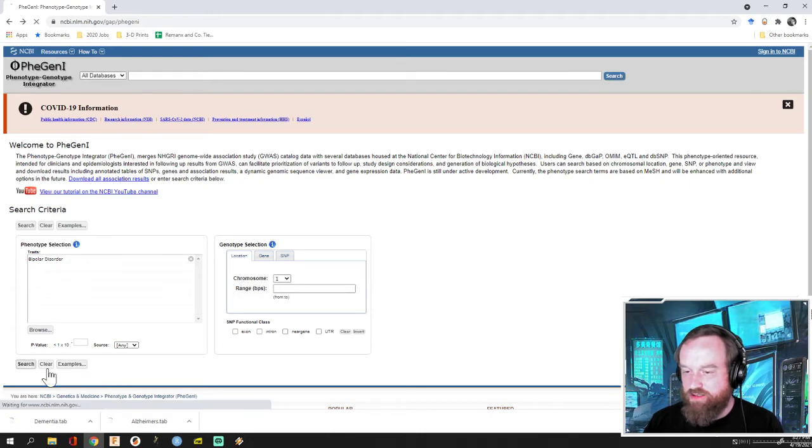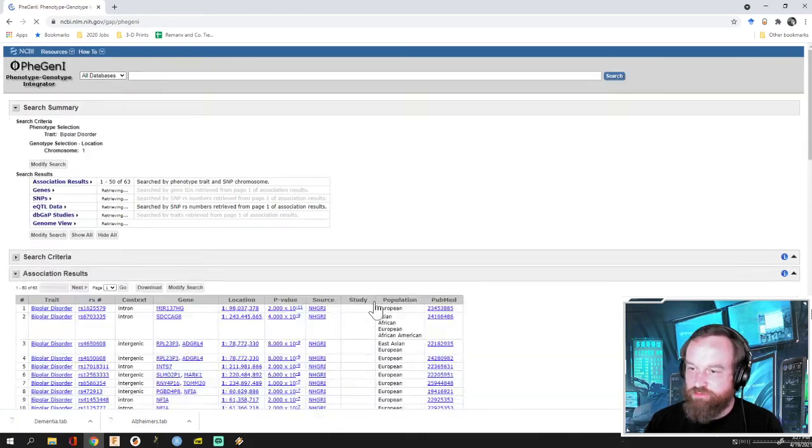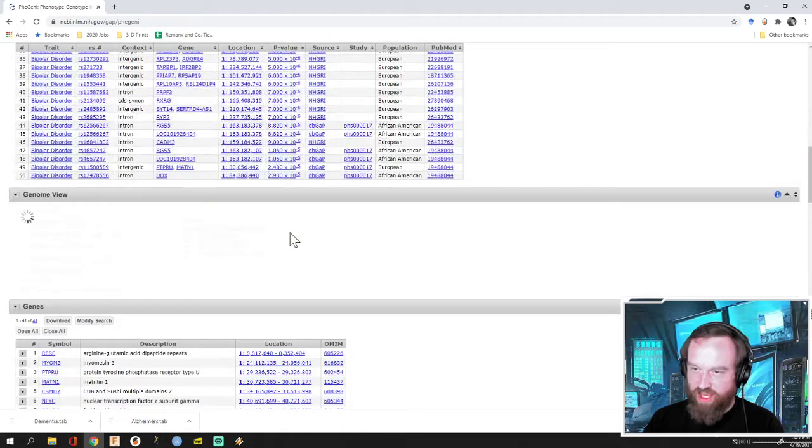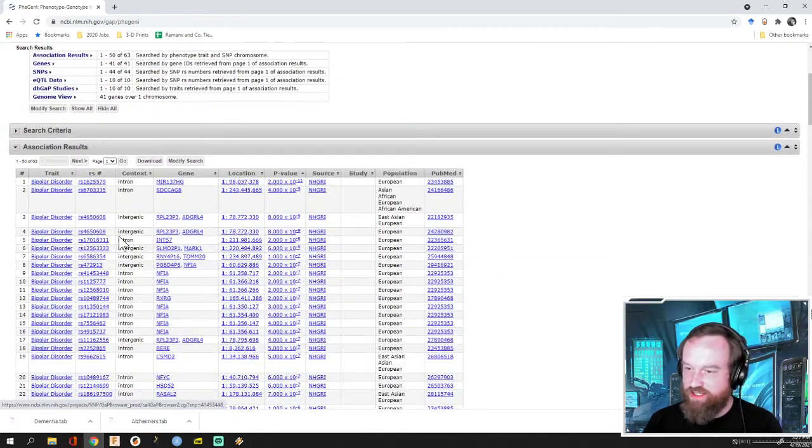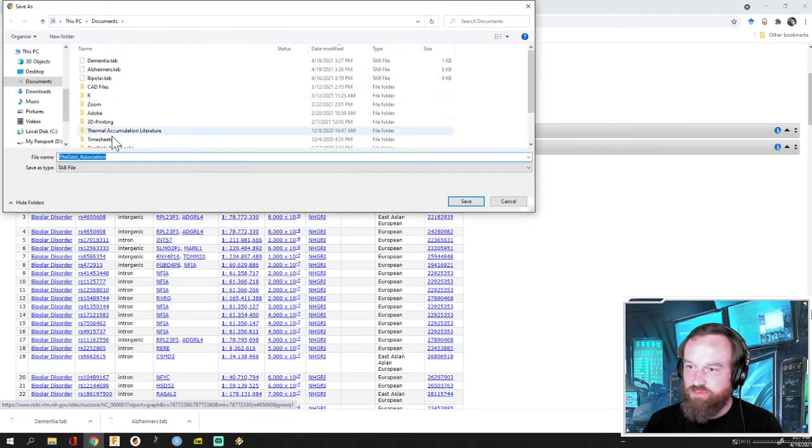We don't want examples. Let's search. And here we have about 50 SNPs that are associated with bipolar. So we're going to click download. I'm going to save this one. Change the names of how you save them, because they're all going to save as a phi gene association, so phenotype genotype association.